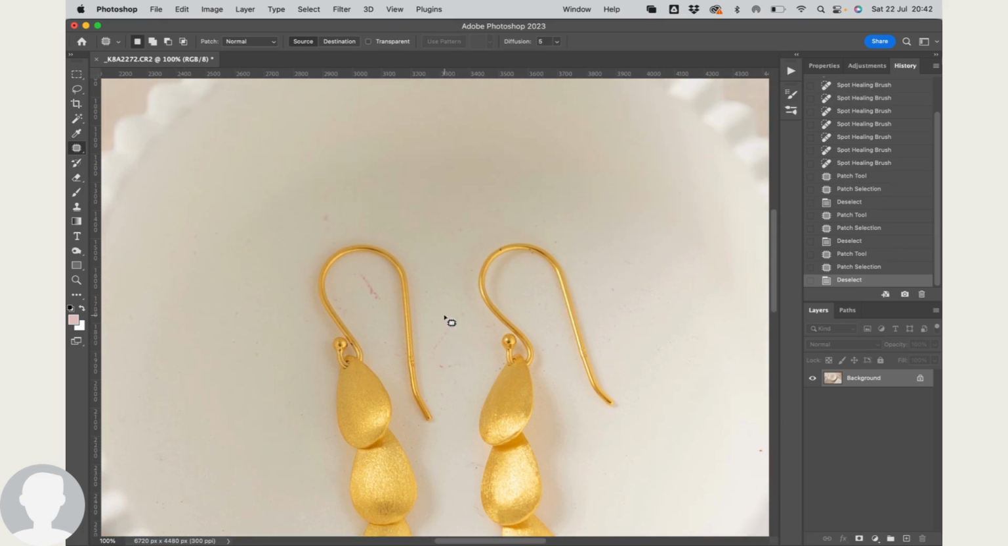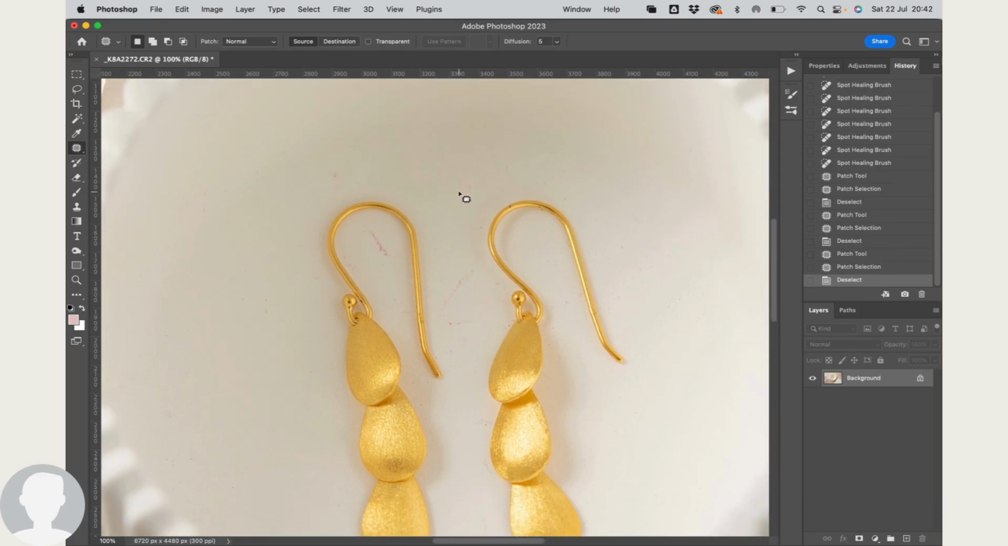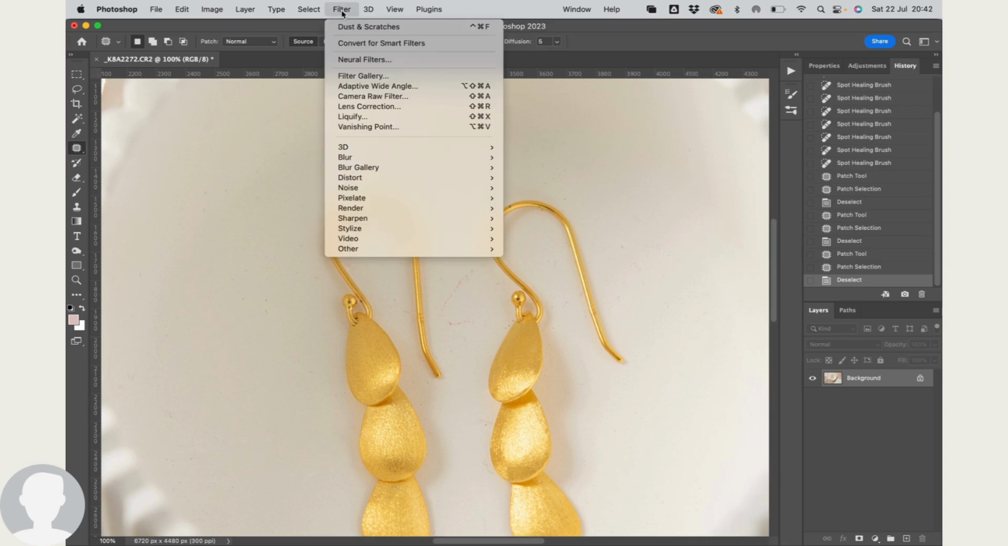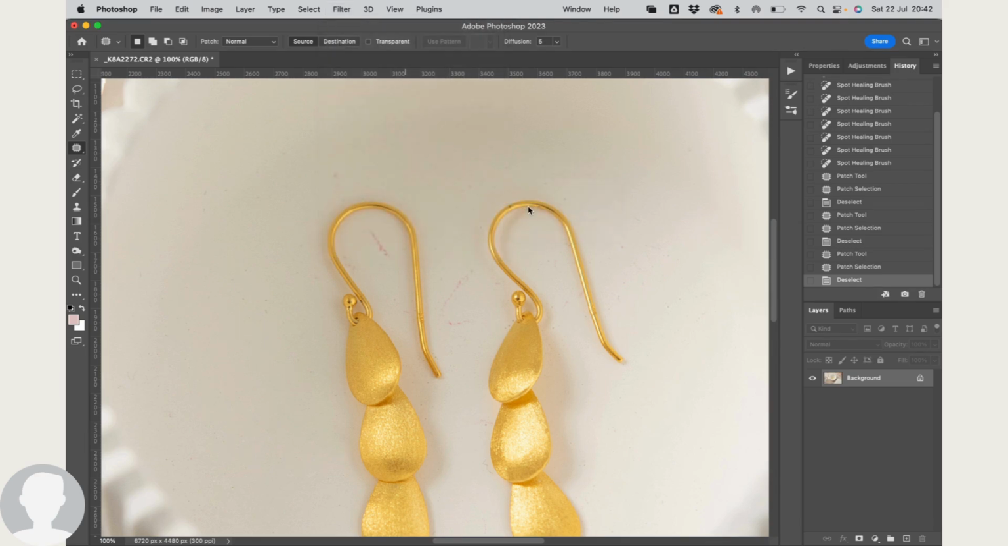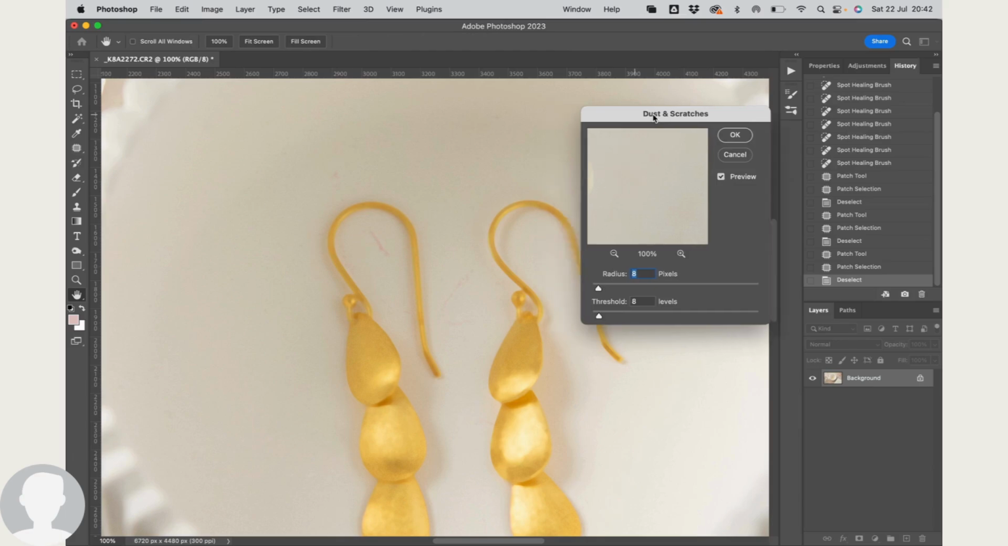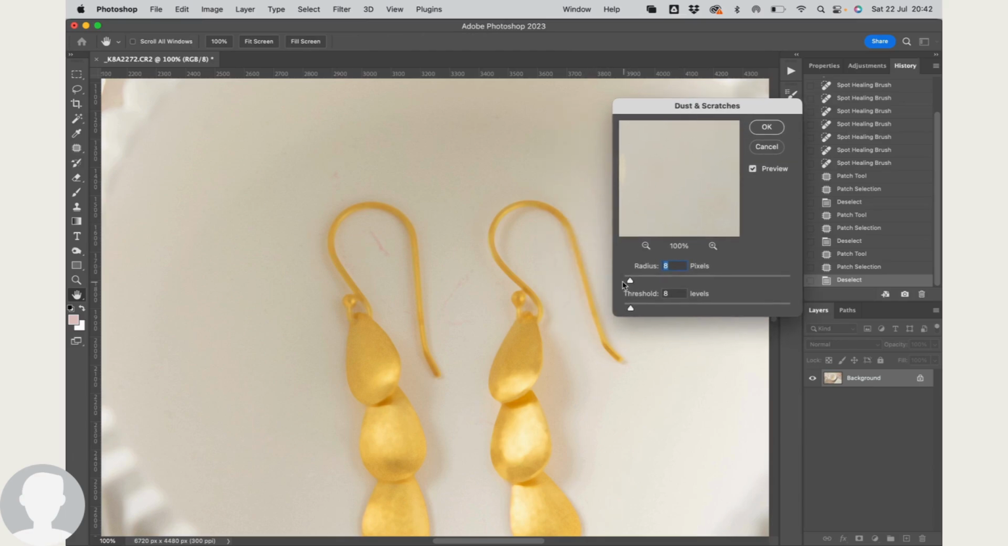But as you can see, there's quite lots of smaller bits here, so the way I'd get rid of those is, instead of manually individually getting rid of each little bit, I would go to noise and dust and scratches, and then you can adjust the settings until you get rid of the bits that you want to get rid of, but it's not too blurry.